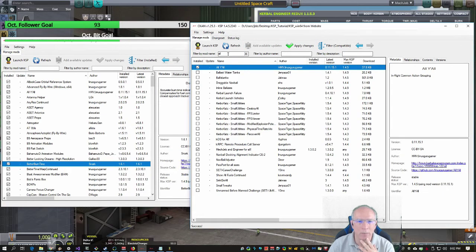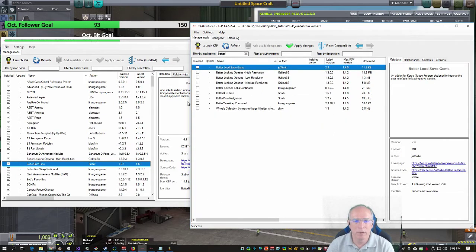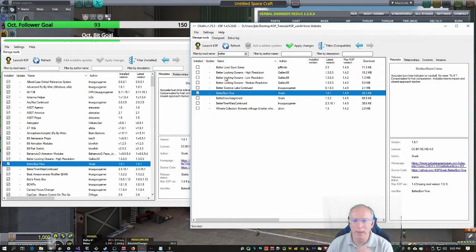Better burn time. This is for 1.45. 1.5, which is coming out soon, is going to have its own version of better burn time, and I don't know if Snark is going to rewrite this or not. Just keep that in mind.